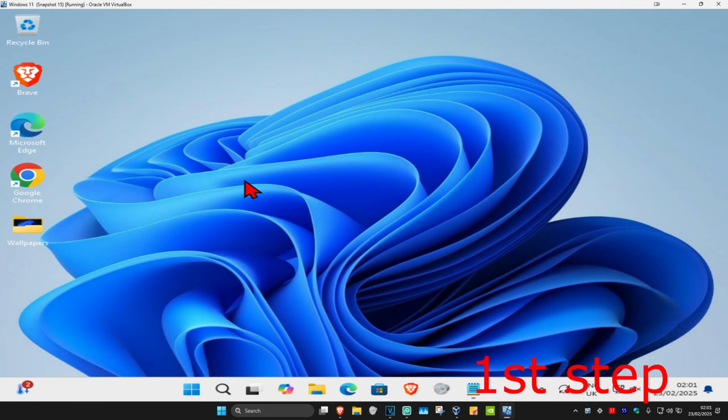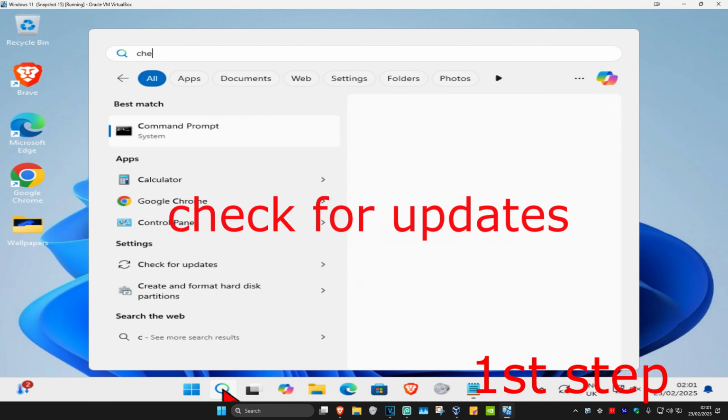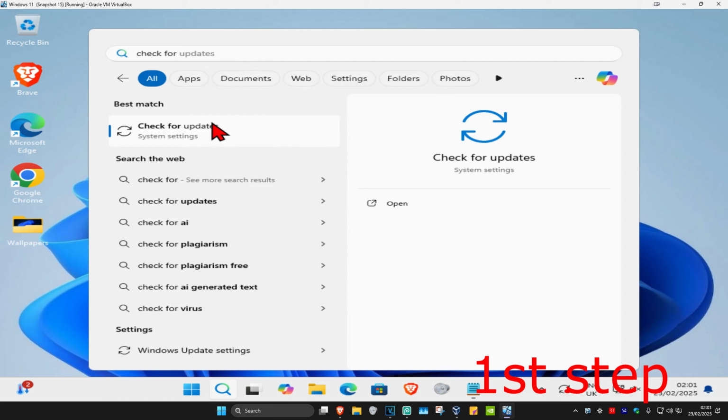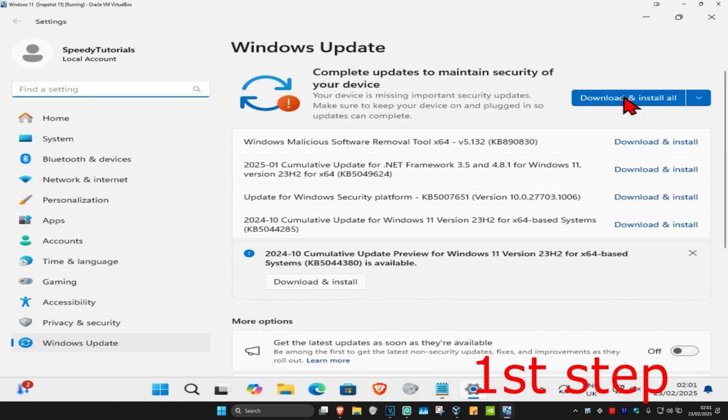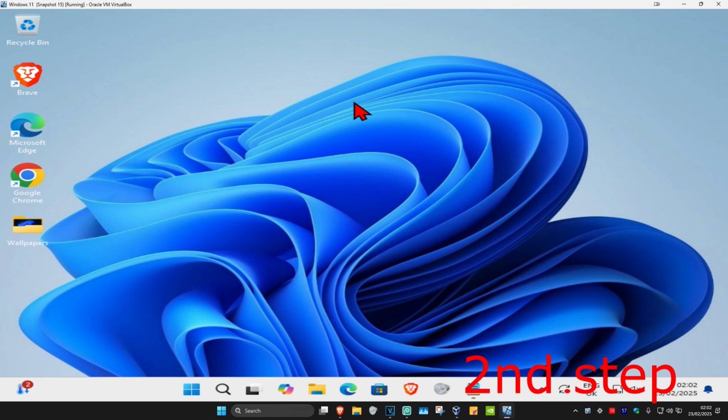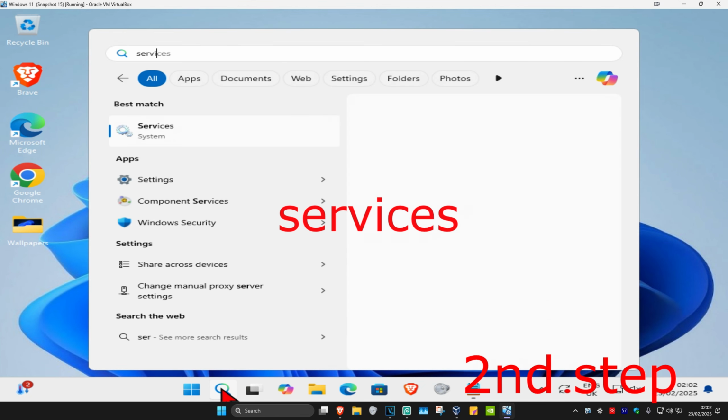So guys, for the first step, you're going to head over to search and type in check for updates. Click on it. And then once you're on this, you're going to click on check for updates. Make sure that your computer is fully up to date. And now for the next step, you're going to head over to search again and type in services.